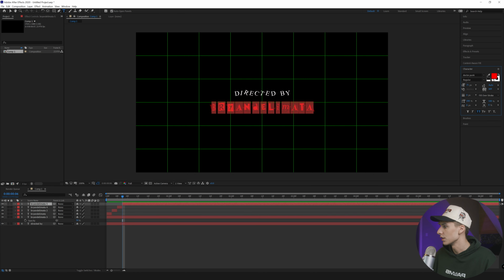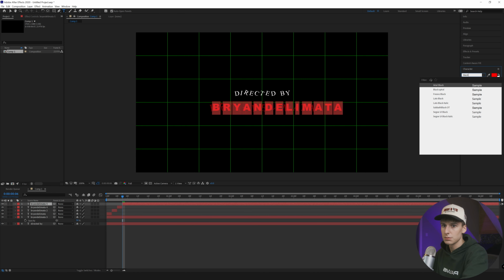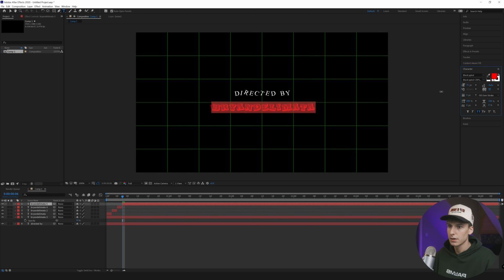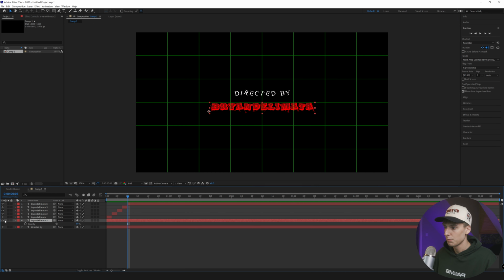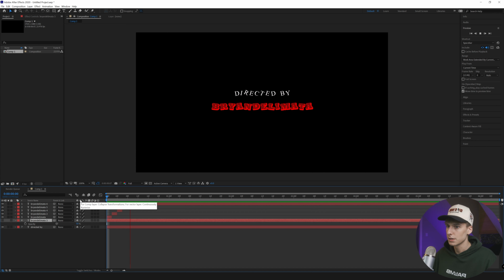And then again, just choosing a new font. Black Spiral seems good to me. And then obviously this one's way too spread out, so we're just going to go here and change it to fit. Move it there. And then 1, 2, split. I'm just going to play it through and see what this looks like, just to make sure we're not super far away from what we want it to look like.